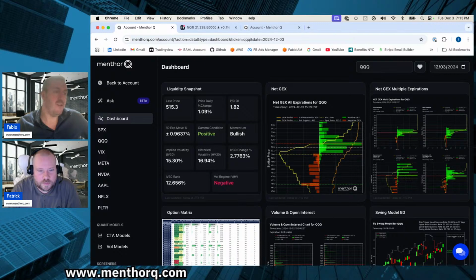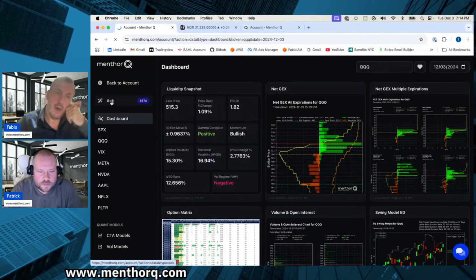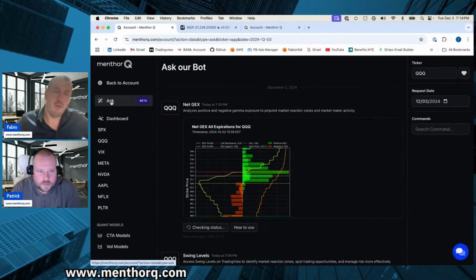But the next step is everything that everybody has asked about. How about your intraday gamma levels, and how can I bring them to TradingView? In the next few minutes, we're going to show you how you can use the intraday models, and also how you can bring them to TradingView very easily. First of all, we are also going to have an intraday dashboard, so you'll be able to access the intraday models directly from there. For now, the intraday models are under the Ask section.